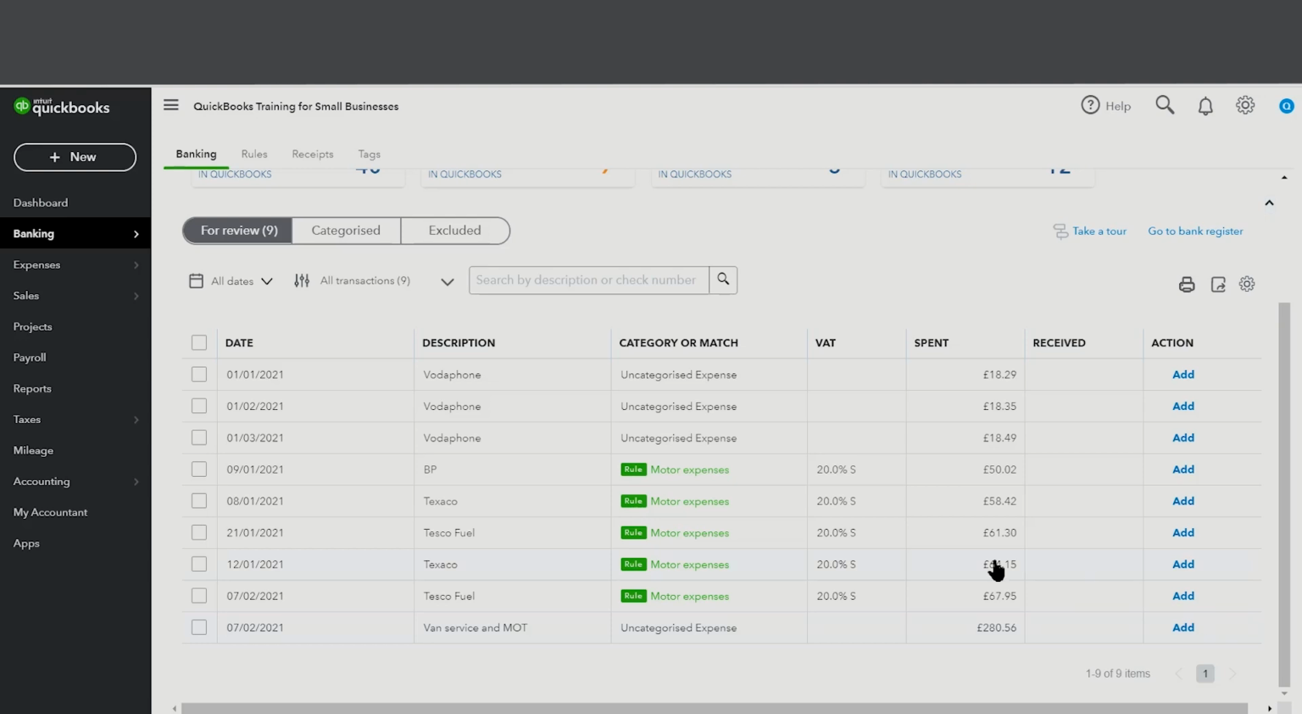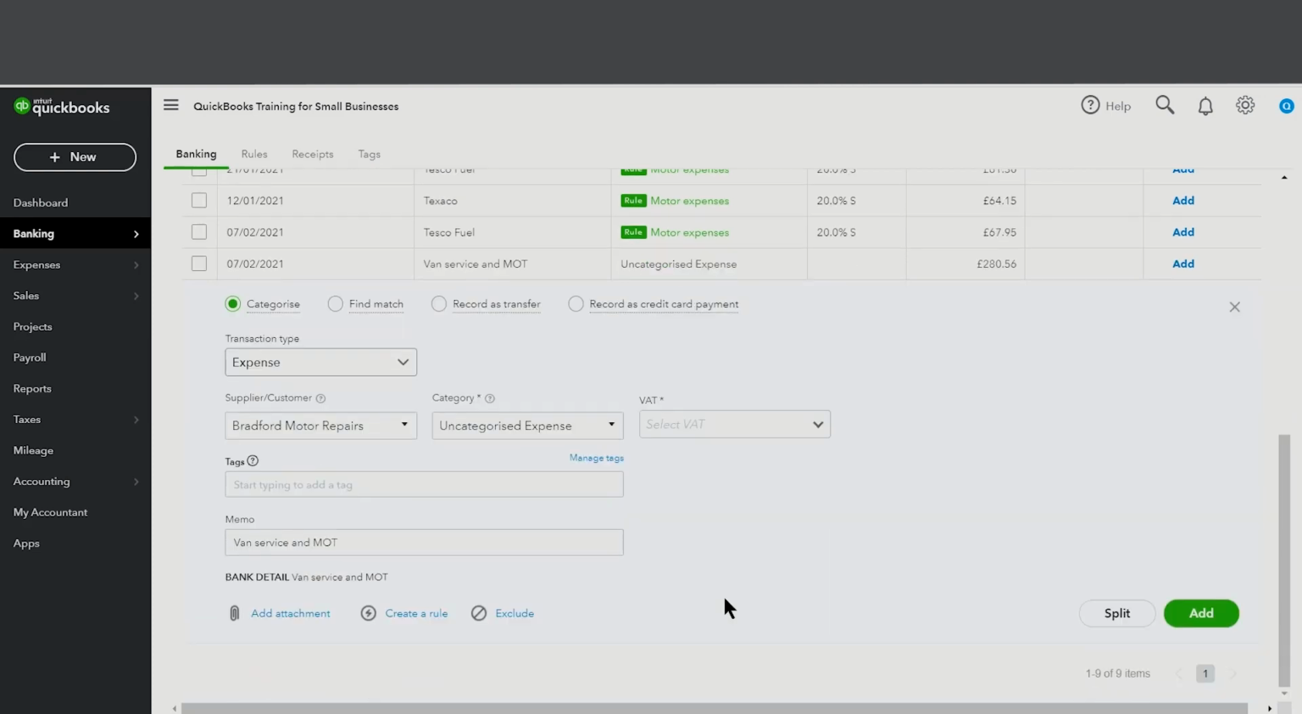The next one is for my van service. So I can click into it and I can show you how to use the split button. So there's two different VAT rates. This would also be the case if you had bought something from someone and you needed to split it into two different categories.